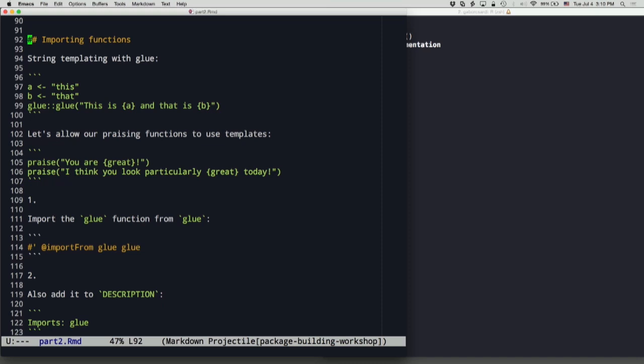Okay. So there is another Roxygen tag, which is called import from, and in this example, we will use a function called glue from a package that is also called glue, and we just say import from glue. So this will import the glue function from the glue package, and from now on, we can just use this function in our package. We can just refer to it by its name. Okay.